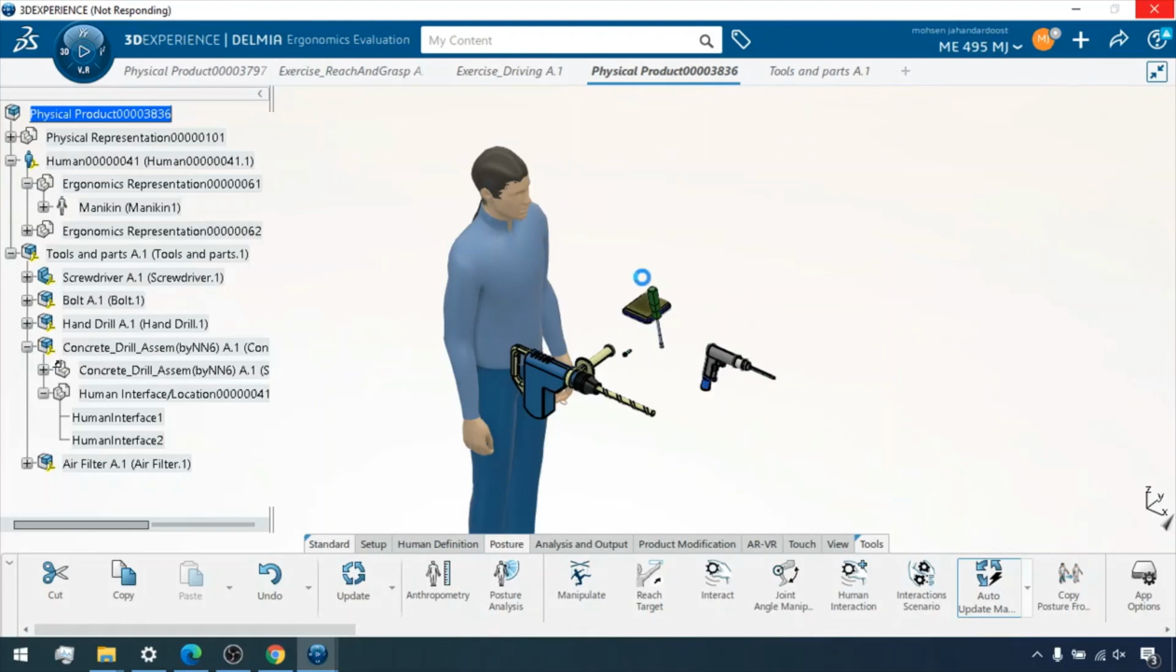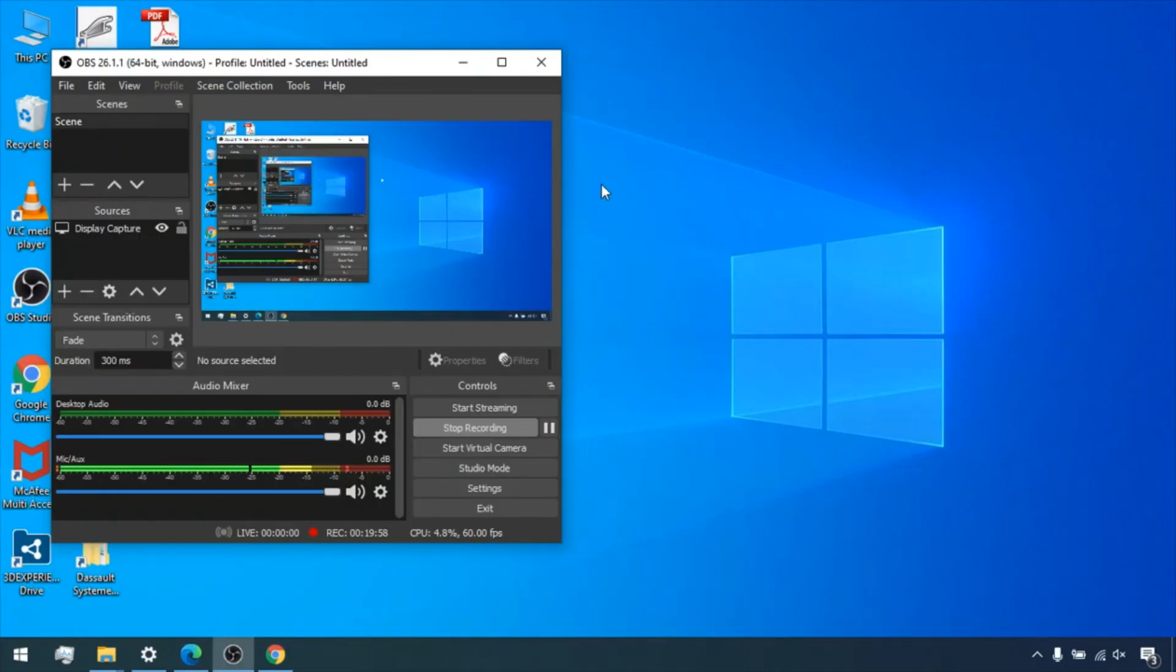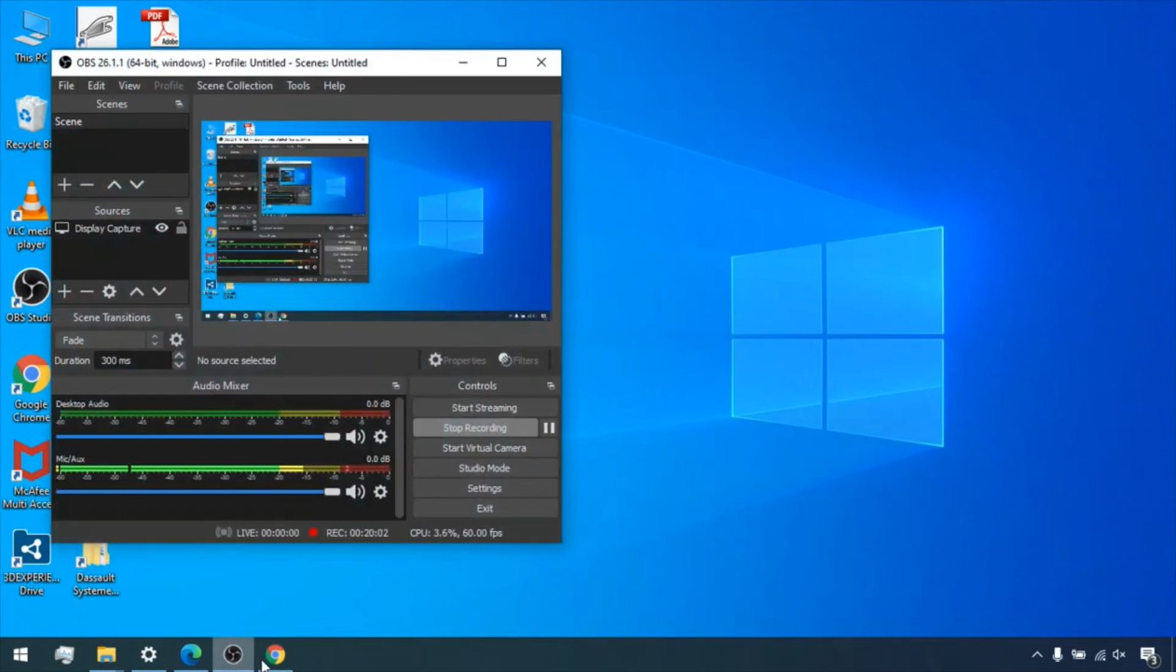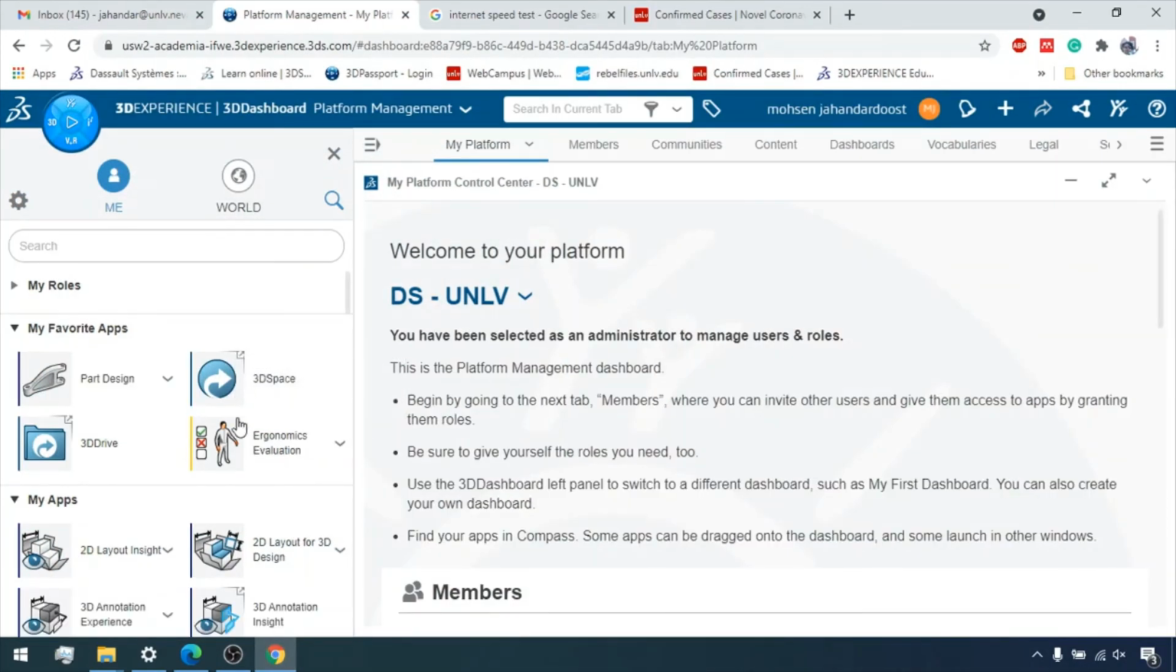This is a very unique product that was found only in CATIA before. So I'm not sure that any other software has this system right now, but you can use this ergonomic evaluation to your benefit to create the best product that you want.